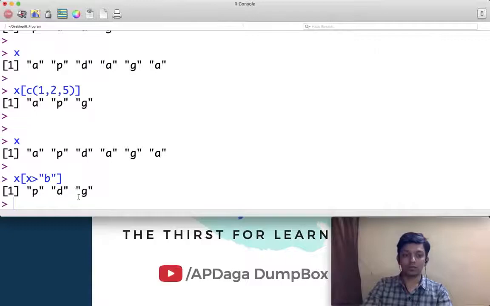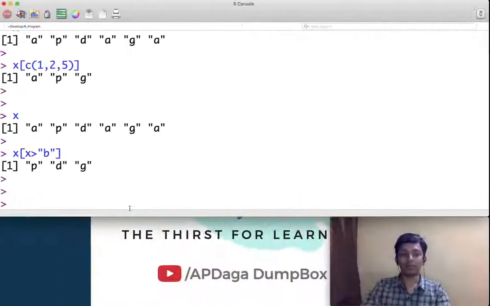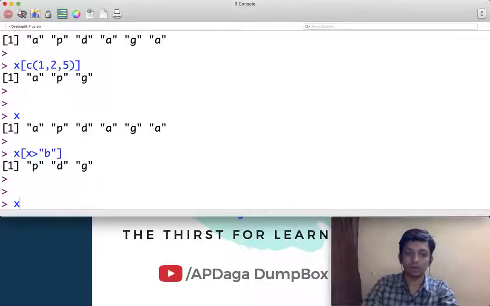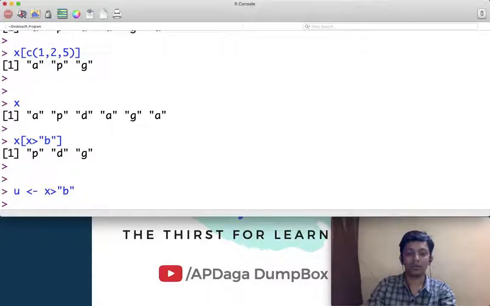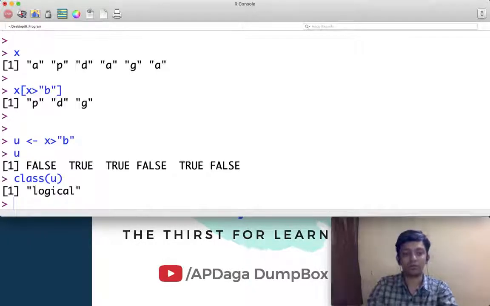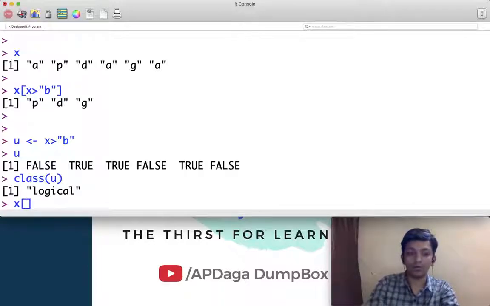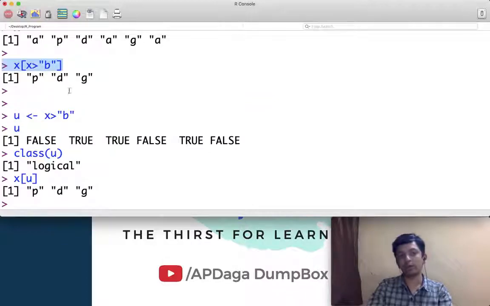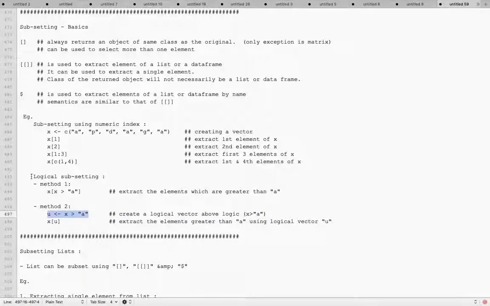This is one method. There is one more method in logical subsetting, that is this one. What is happening? You will create a logical vector first and you will extract the elements from X using that logical vector. So again, I'll be checking all the elements in X which are greater than B, okay, and I'll assign that to a new variable, that is U, right? Now if I print U, U is a logical vector, consists of true and false, okay, class of U is logical. So whichever elements are greater than B are marked as true, and the remaining, whichever are less than or equal to B, are marked as false. Now if I do X of U, then again I will get the same output as before. So these are the two different methods to extract logically, that is using a logical vector. So it is called logical subsetting.